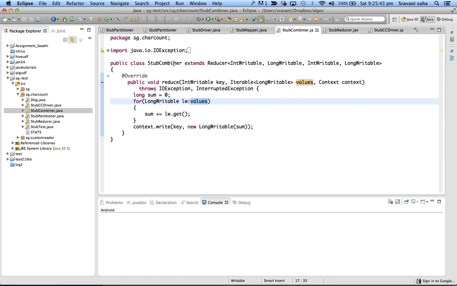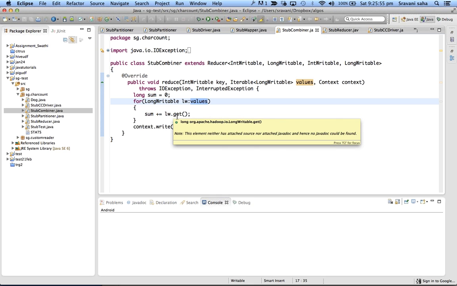No. It's not complete, because your combiner is going to be called multiple times. If there are a million values, out of a million values, the combiner might get, in one shot, maybe two values, maybe three values, maybe 50 values. It's fairly unpredictable.